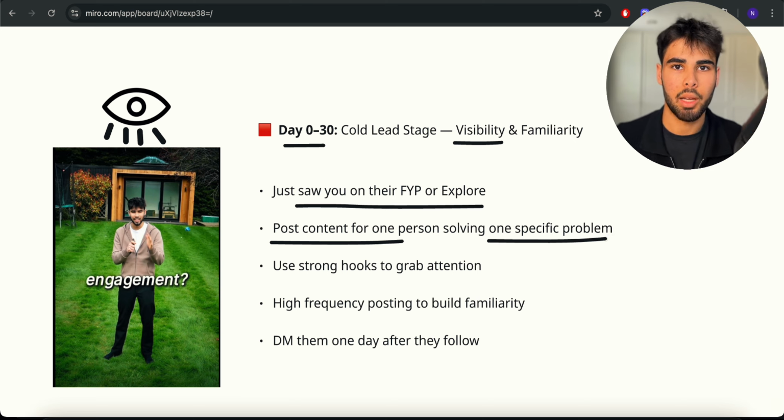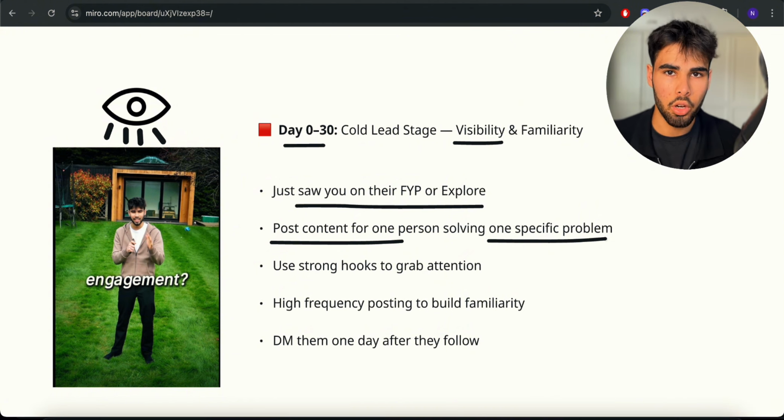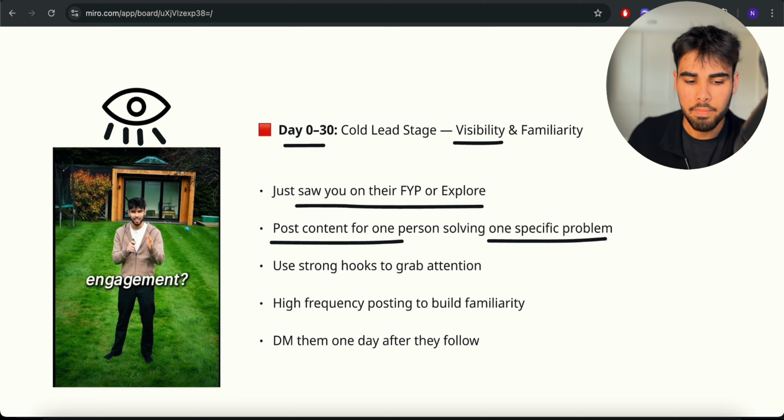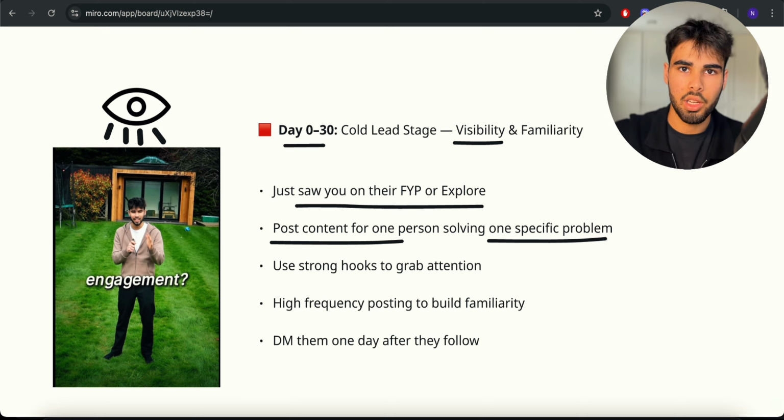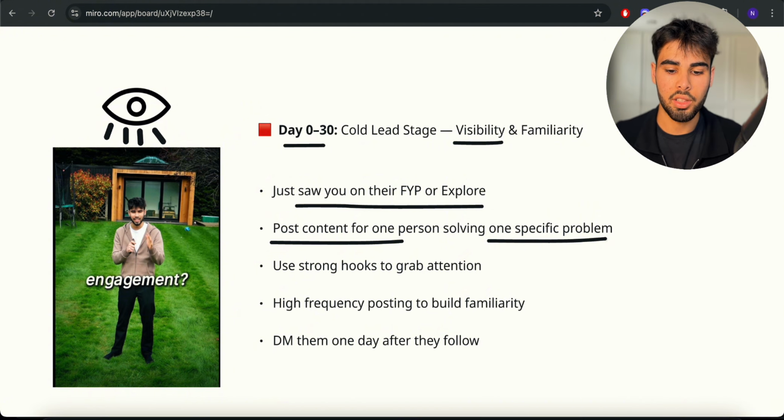Okay, let me give you an example. Let's say that you're a tax firm in New York, or a tax firm in Arizona. And let's say that your ideal client profile is a business owner that's doing over $1 million per year and they're paying too much in taxes and you want to reduce that, right? So you want to post content only for that business owner. You don't want to go posting content where you talk about other random stuff. You want to post content that solves that one specific problem, right?